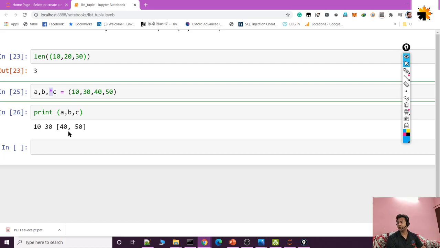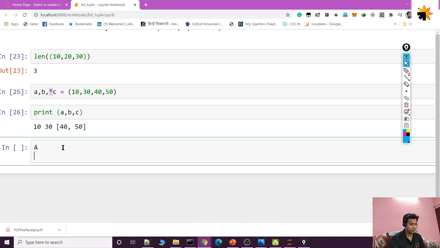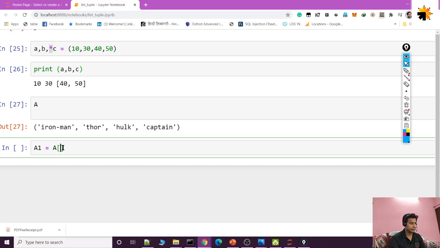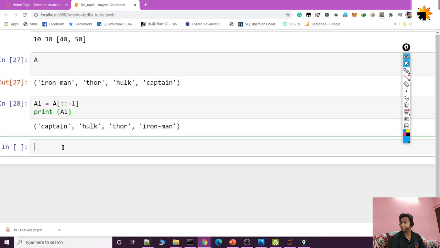Yes, can we store the reverse tuple in place of the original tuple? The original tuple cannot be changed. You can do one thing. Consider a is here. You can take one more variable here and a[::-1], and print a. In this way you can create a reverse of a tuple.